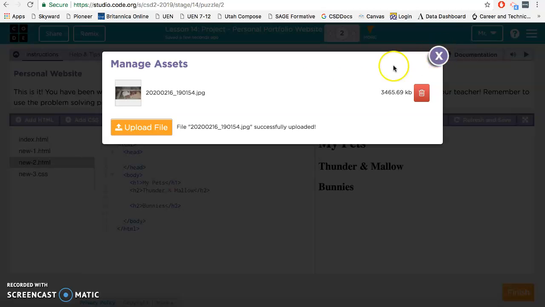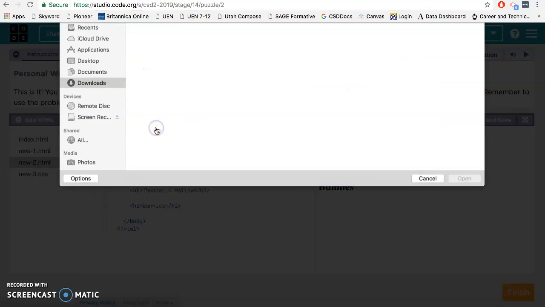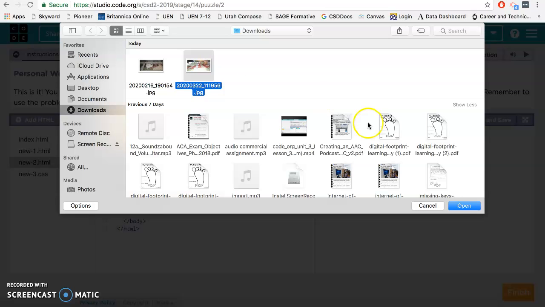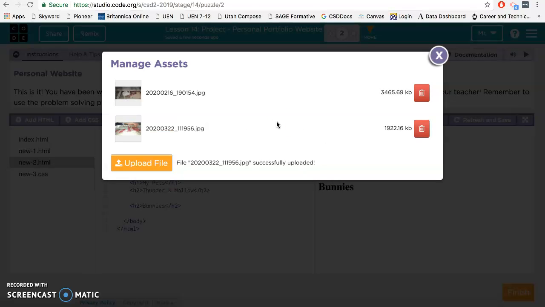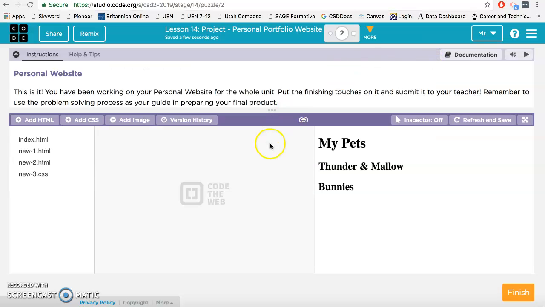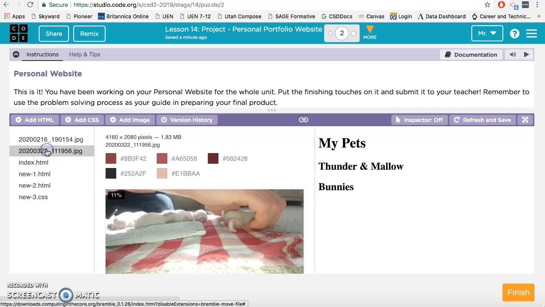That one's done, and then I can upload another one if I want, and I can click on it and hit open. And the other one's uploading, and that one's finished as well. Once they're both finished, click on this X here. Do not click on the red garbage can. That'll get rid of your picture completely. Click on this X instead. Okay, so I've got a couple images added. If I look over here, they've been added to my files.